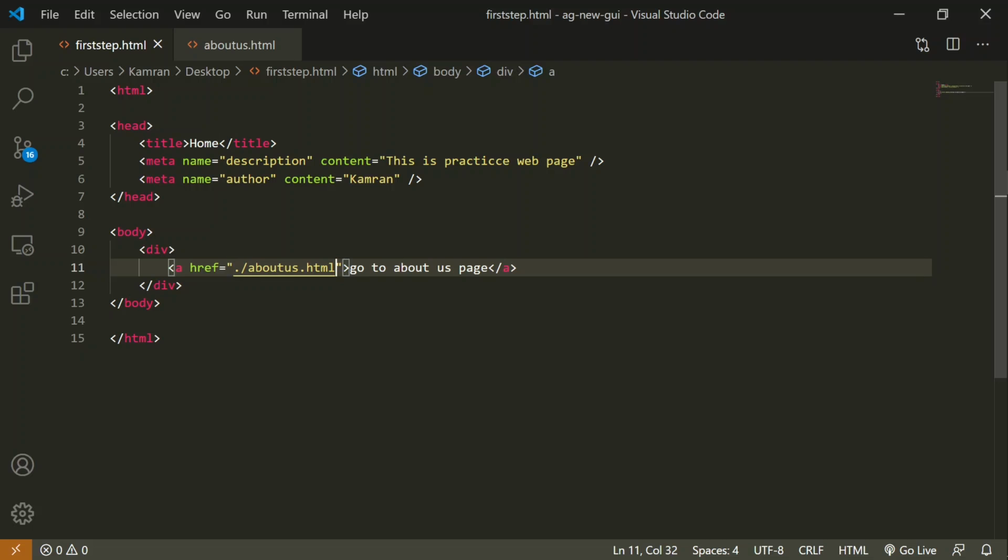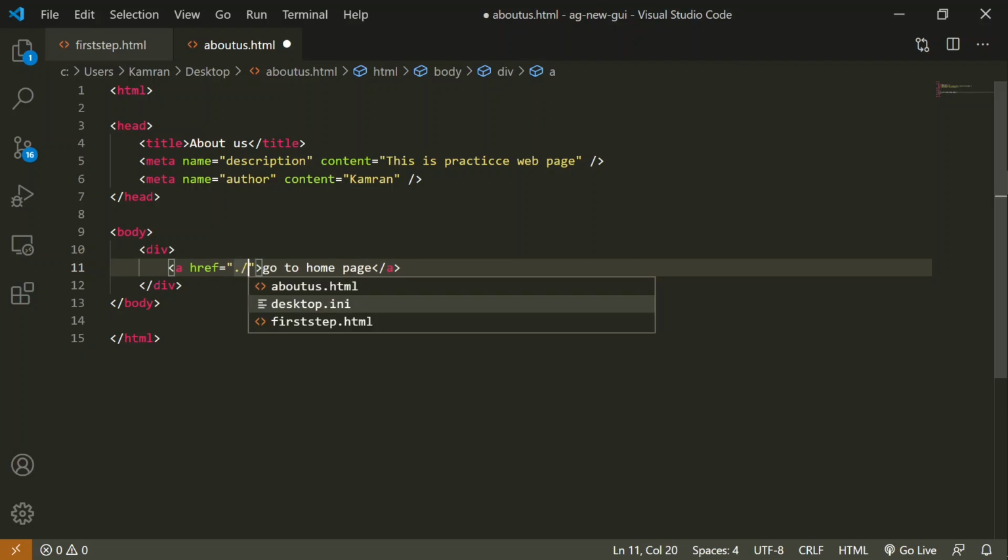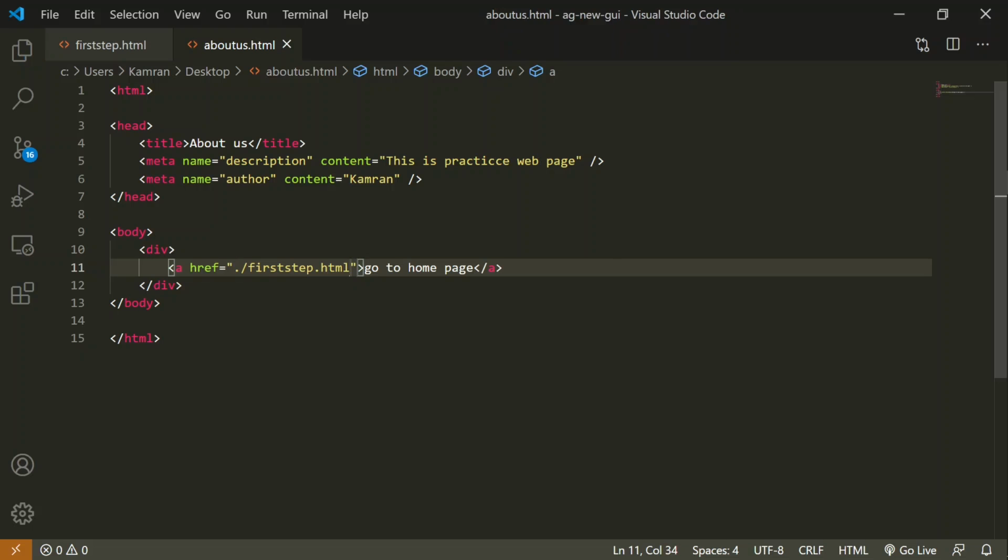And similarly, we are going to add an href into the about us HTML page as well. So here I am going to add an href and I am going to pass first step HTML inside this. So basically what we are doing here is instructing the HTML file to switch to the about us.html page once I click on this link or text.